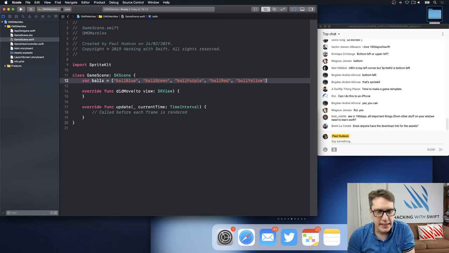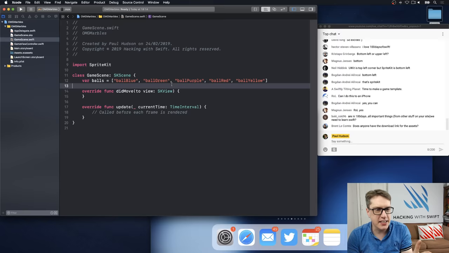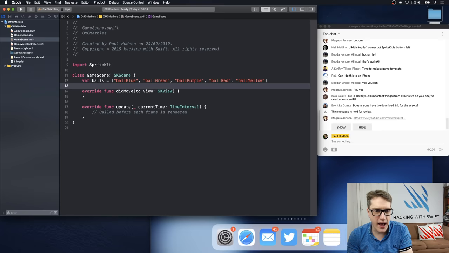Those are our balls. Blue, green, purple, red, and yellow. And each of those things are going to be a SpriteKit node in our game. So we'll have one ball here, one ball here, one ball here, rows and columns of balls across the way. Now, when I have lots of nodes on a screen of a particular type, I have a very, very lazy shortcut where I make them a custom class of SKSpriteNode.